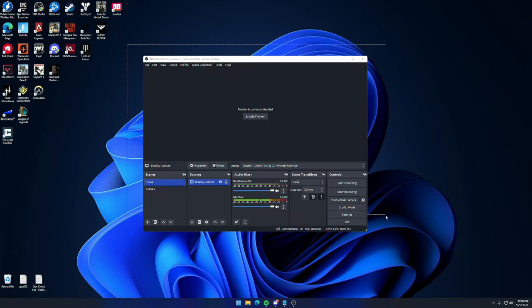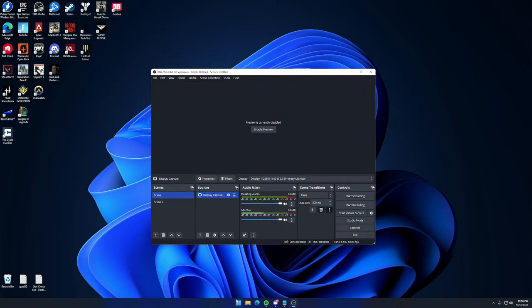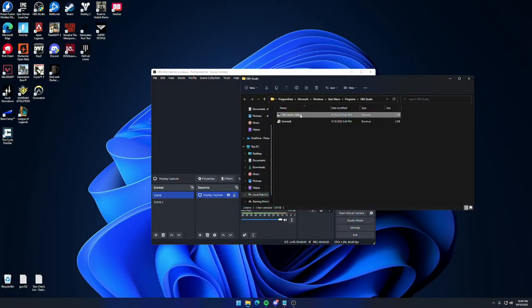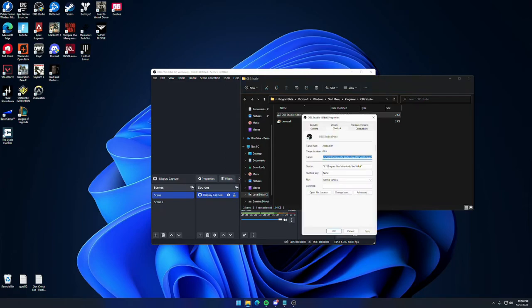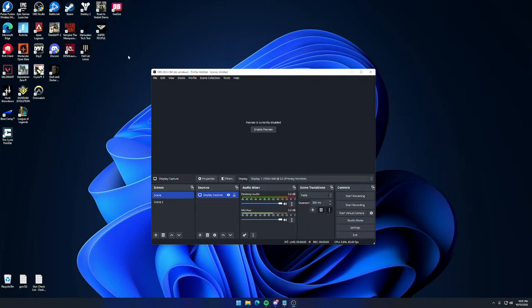The only problem with running the two OBSs is you need to run OBS in admin. And the easiest way to do that is go to OBS, right click it, open file location, right click OBS Studio, properties, compatibility, and make sure to tick run this program as administrator. And then you don't have to worry about games being finicky, because sometimes games will take priority over OBS.